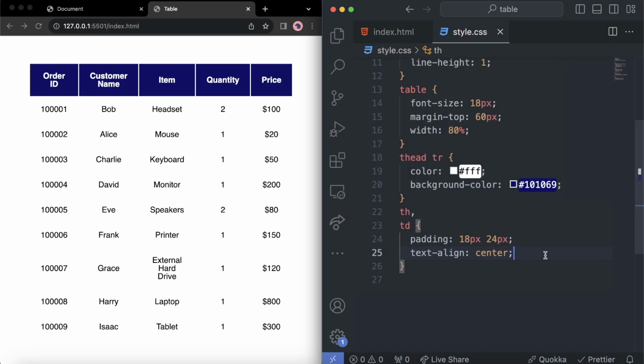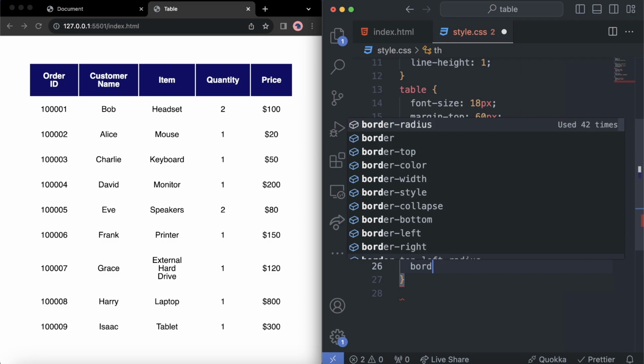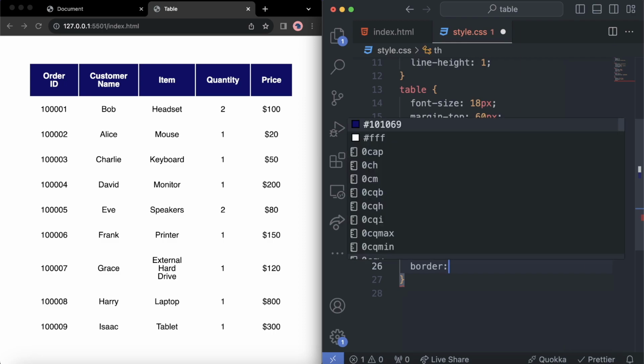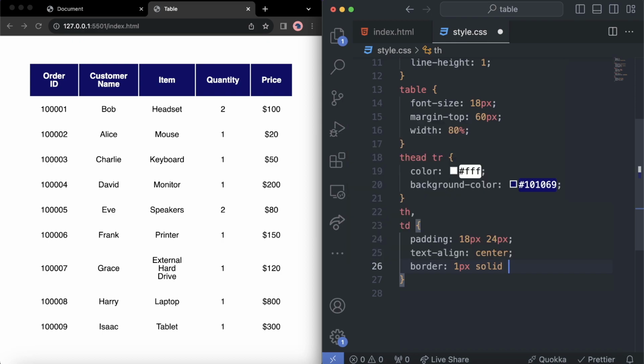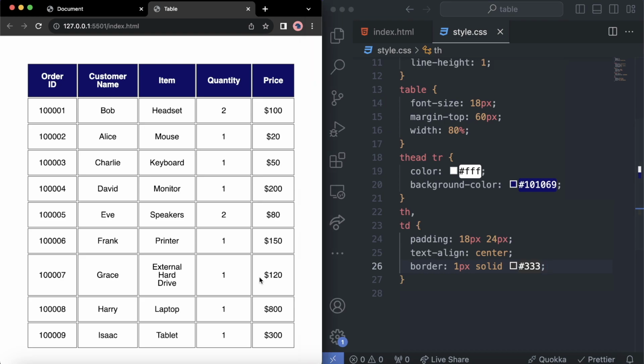And next, let's add some border. So for the border, we can use 1 pixel solid, and for the color, let's simply use 333. And now we have this. And this actually looks strange. Not really strange, because this is actually expected.